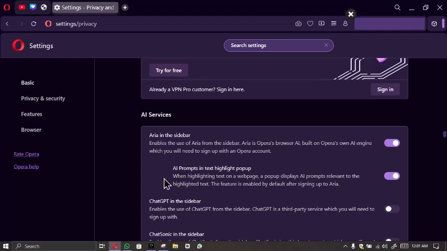Now if you turn it on, what it does is that when you highlight text on a web page, a pop-up displays AI prompts relevant to the highlighted text. This feature is enabled by default after you sign up to Aria. If you want to know how to enable Aria, which is the AI service, check out a video on how to add Aria to sidebar.